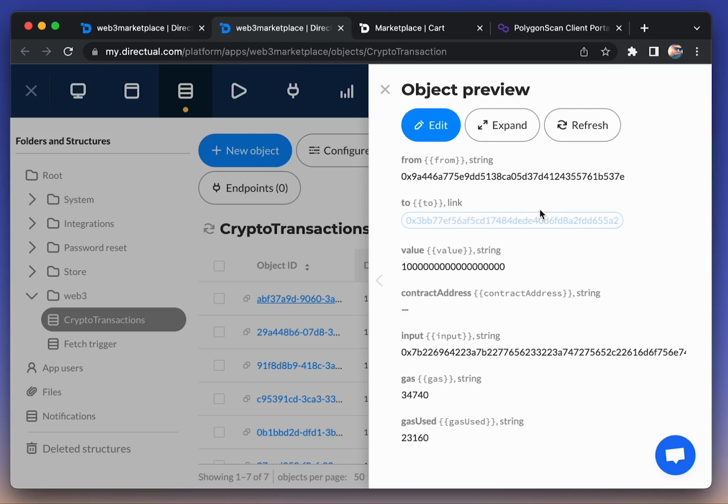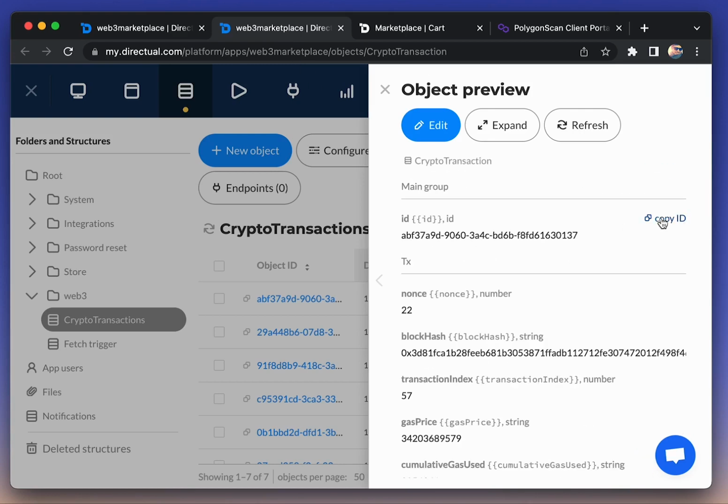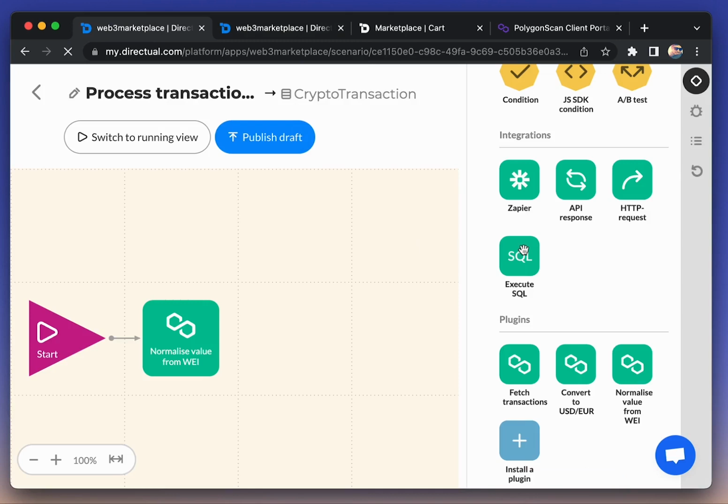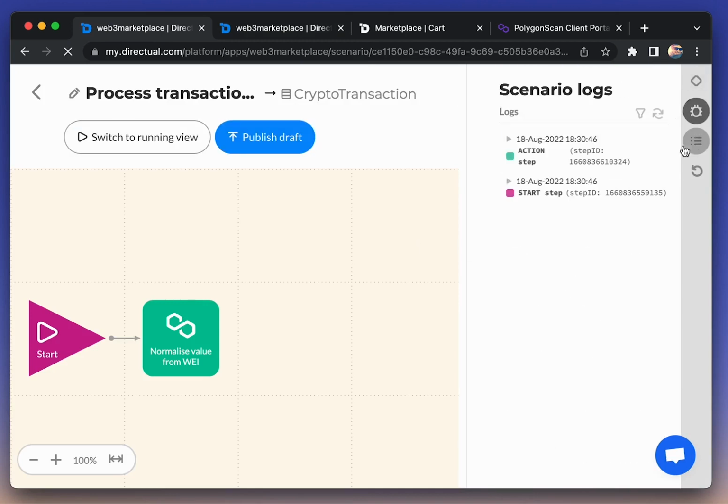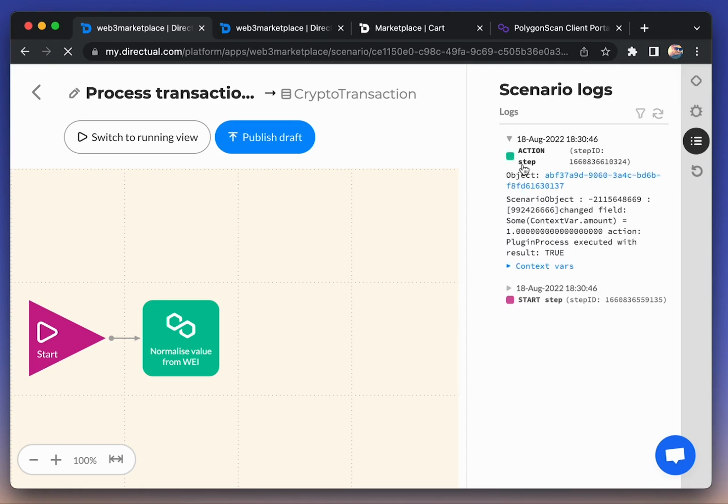To check that it's worked, we copy our object ID and immediately run it in the scenario, without publishing. As you see, in the Logs and Debugging menu, everything looks good. The amount equals 1, which is the sum of the transaction.